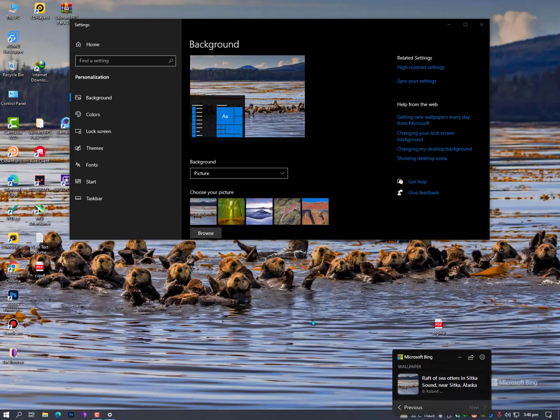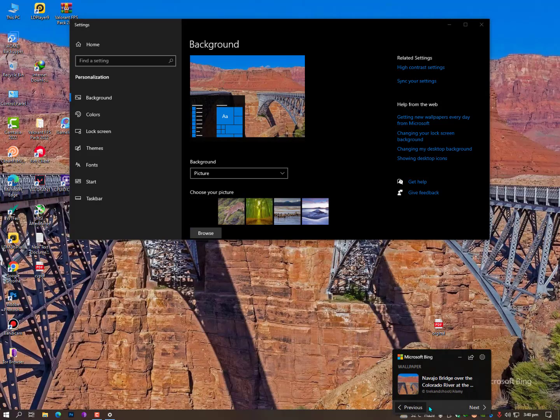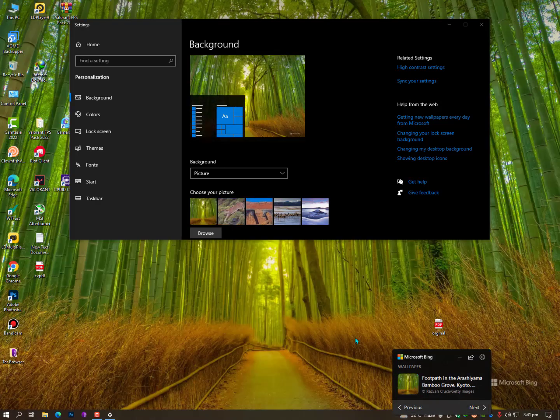Right now it's going on, but on the next day it will automatically change to a new wallpaper. And you can also see here the preview wallpapers if you want to know. So this is the way, guys.